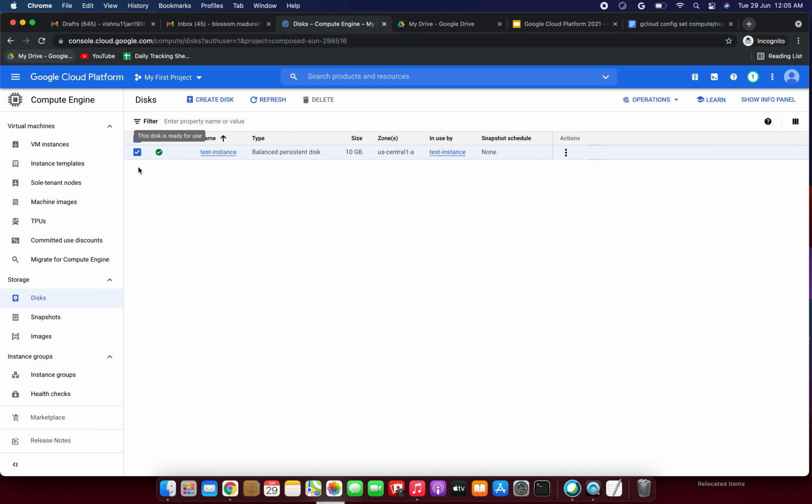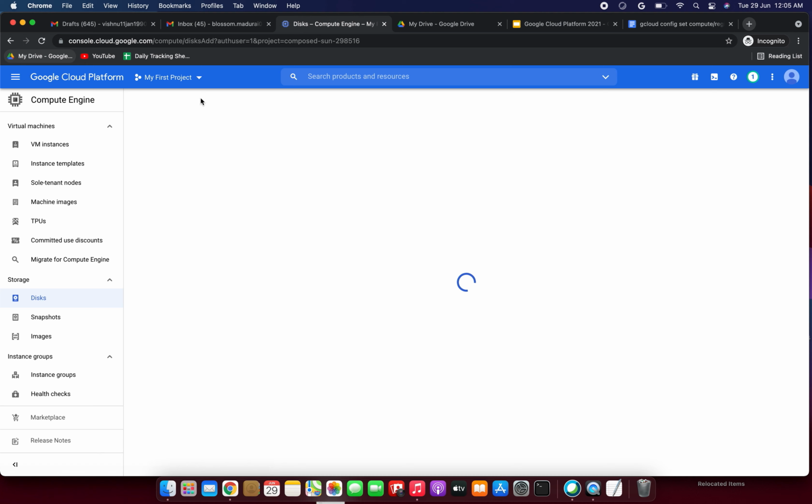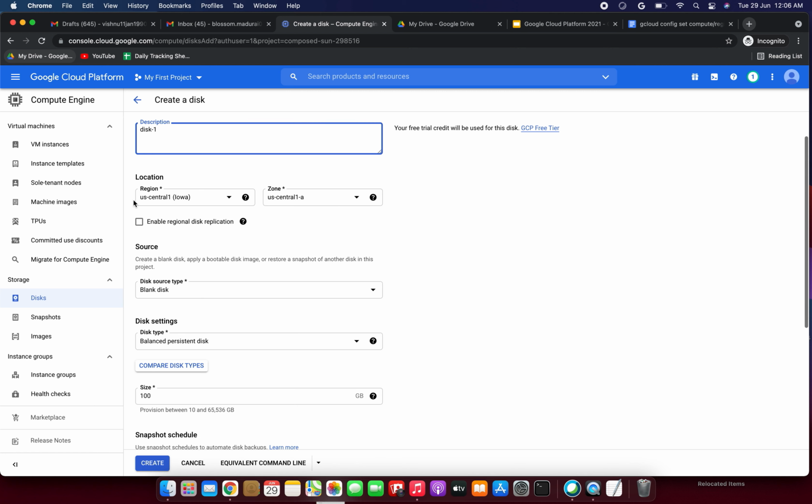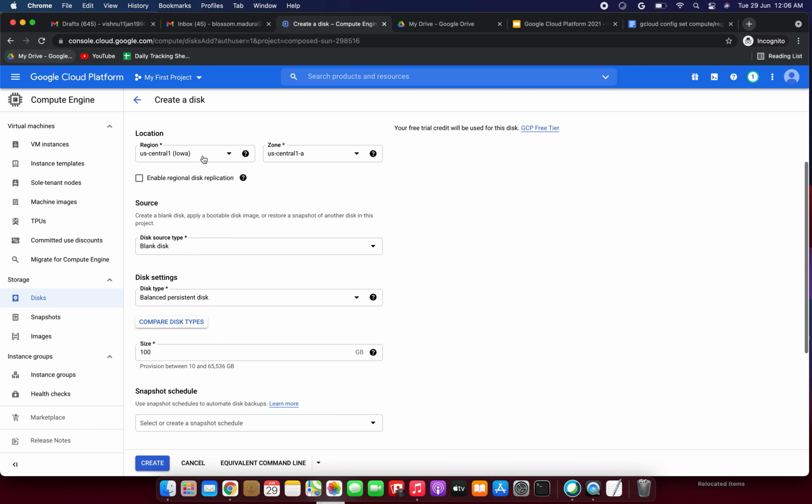This is our already created disk, right? Now we are going to create a disk to add additional capacity. This is disk-1, so we are adding disk-1. For description I'm giving the same name, disk-1, the region as us-central1, and the availability zone is us-central1-a.